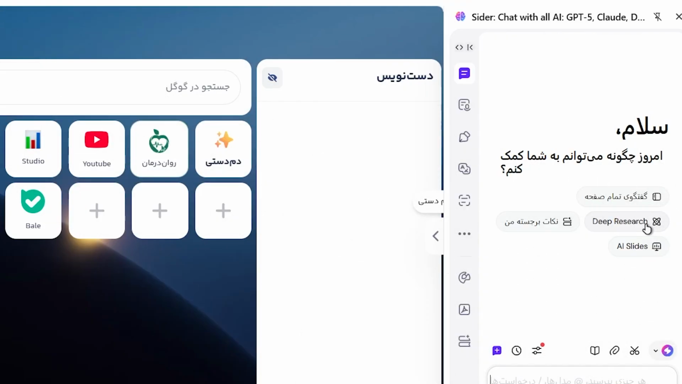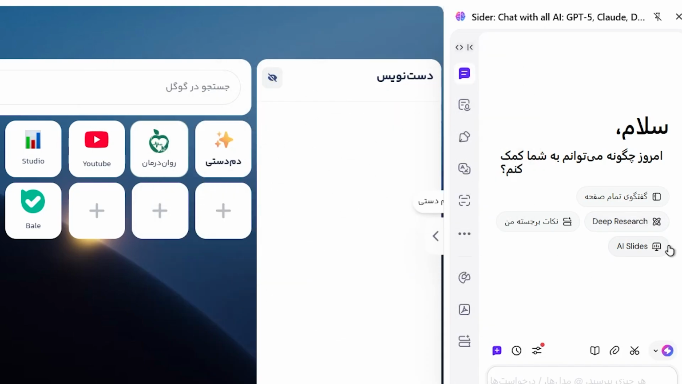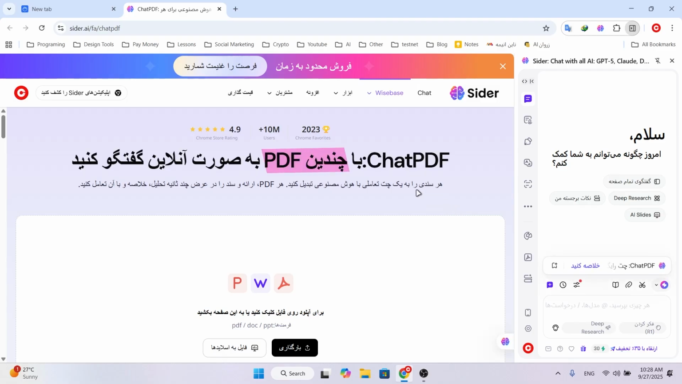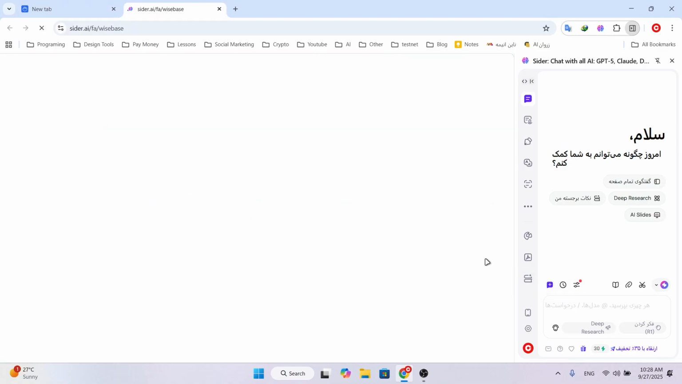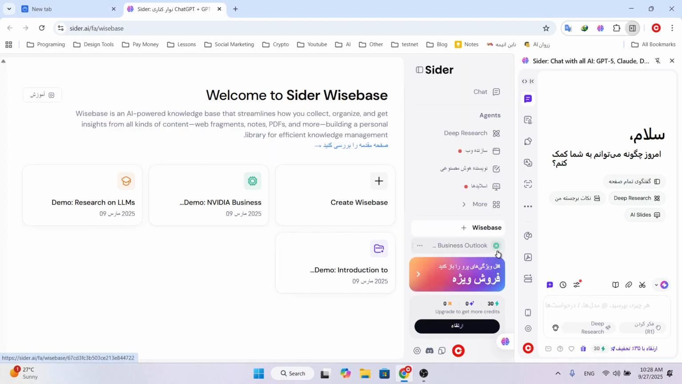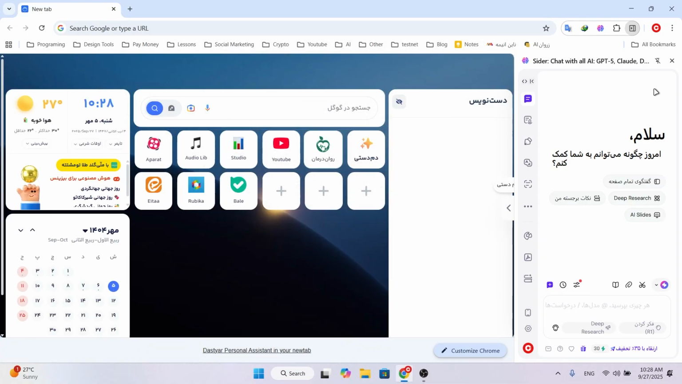Ask questions, summarize, or translate right inside the page you're on. Upload PDF or image, and let the AI analyze, extract, or summarize them for you. Use the built-in Wisebase to save notes, summaries, and research so you can come back to them later. Huge time saver. Everything is in one place. Perfect for researchers, students, and content creators.